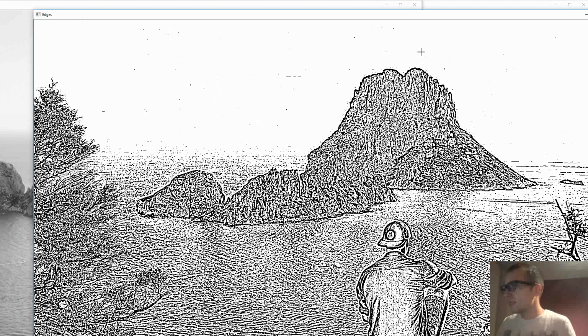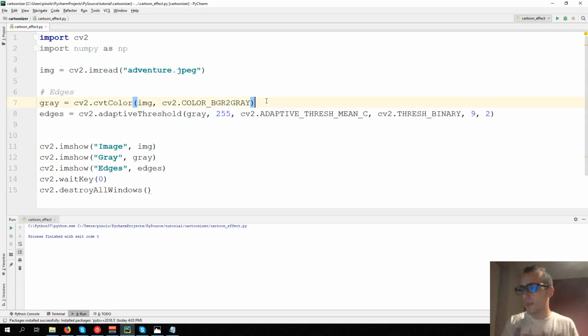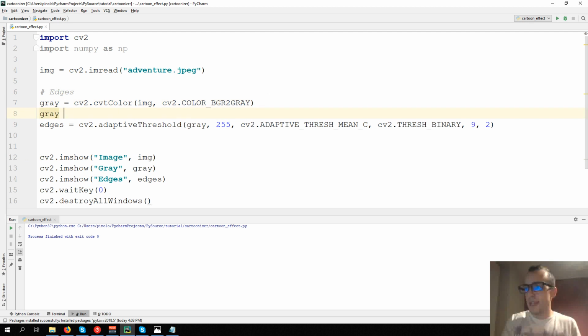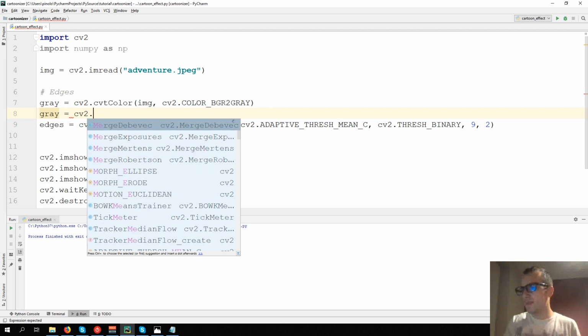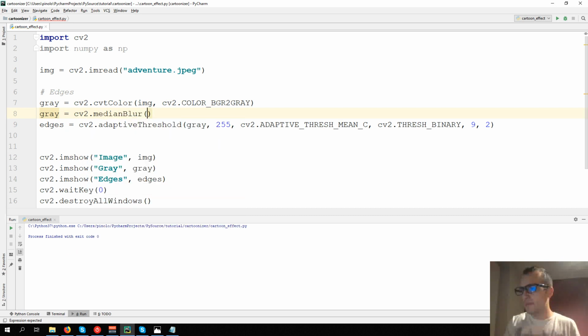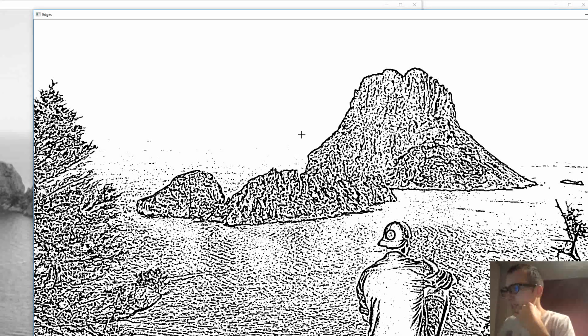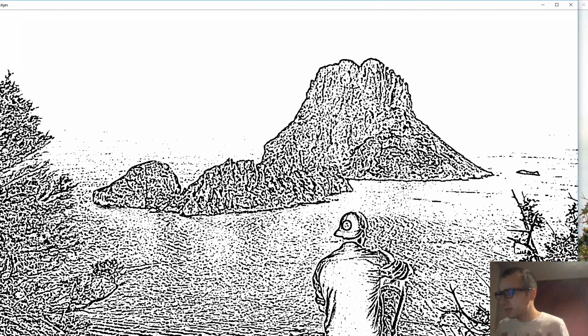So first, we could use the filter. So gray will be cv2.medianBlur of the gray, and then the kernel size of 5. And this is an operation that will already clear the image a bit.